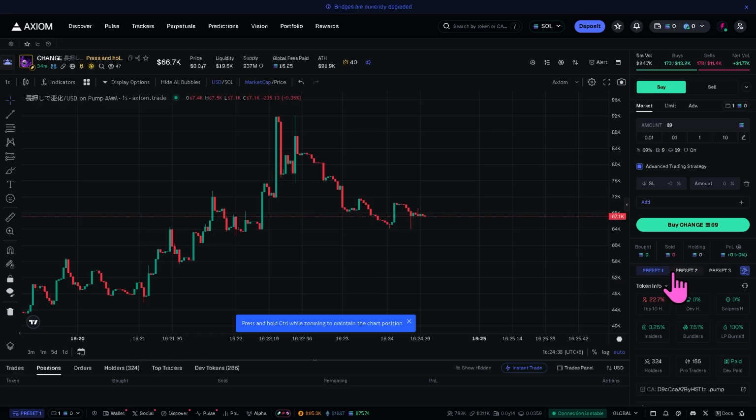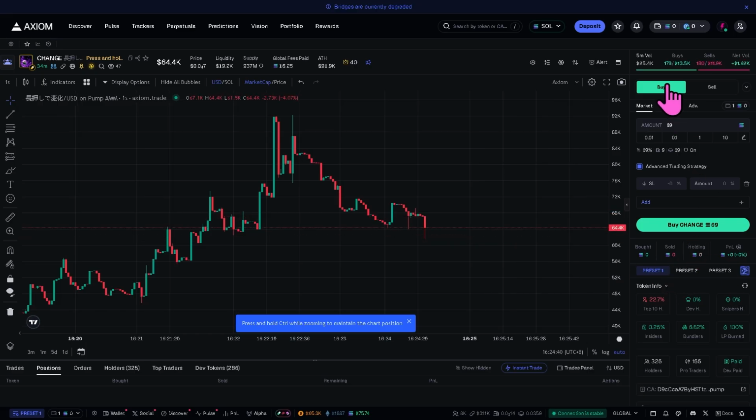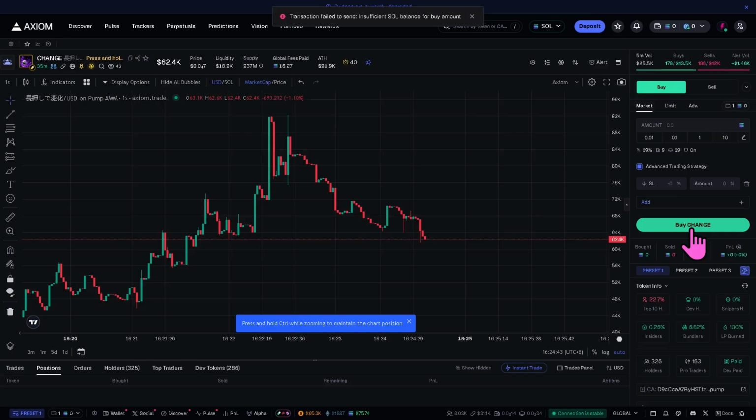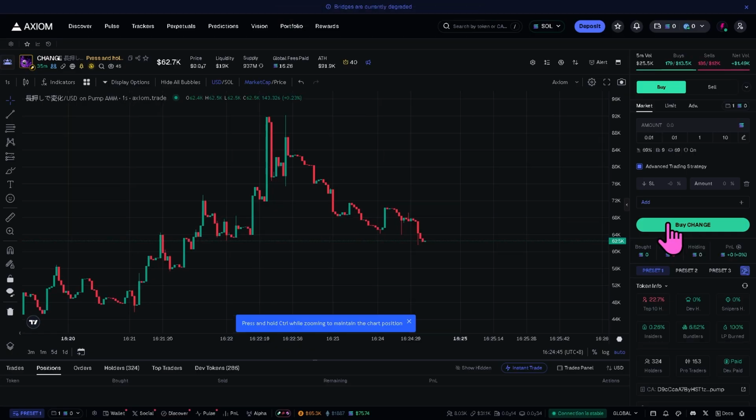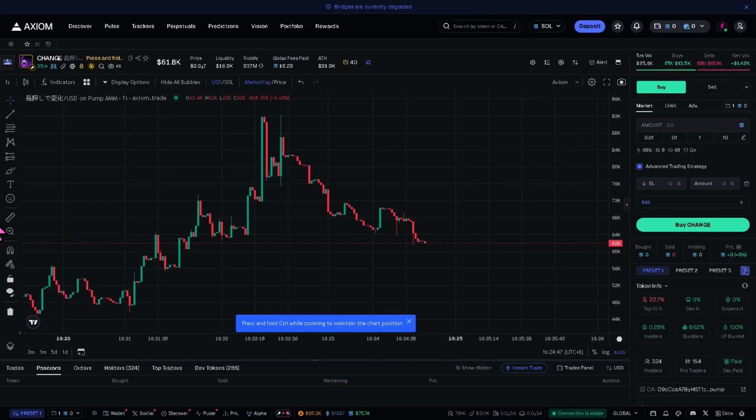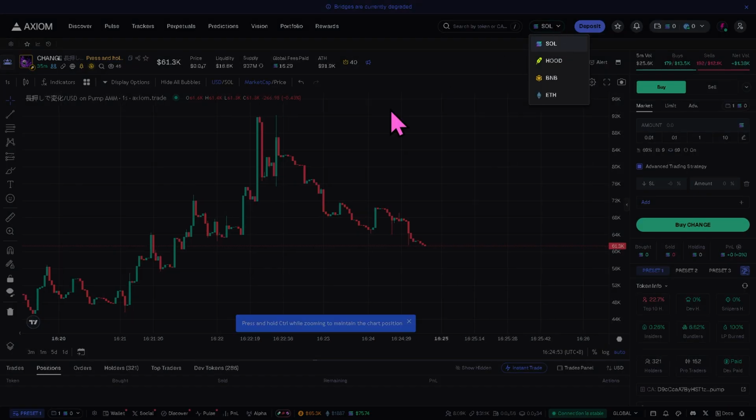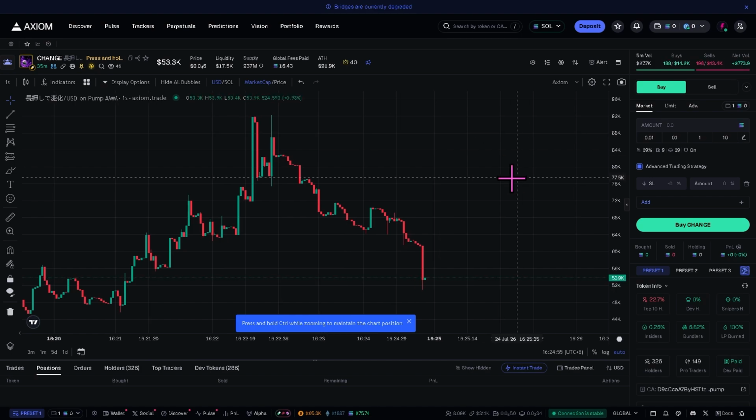After reviewing everything carefully, I want you to click the Buy button. Your connected wallet will ask you to approve the transaction and click Confirm. Within a few seconds, your trade will be processed on the Solana blockchain, and you'll be able to view the current profit loss, current token, and wallet balance.